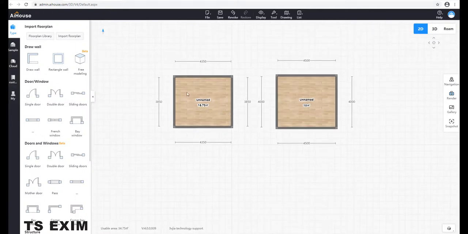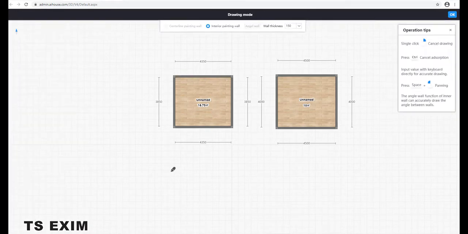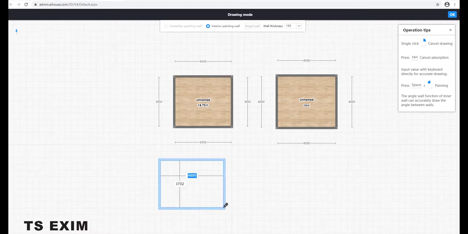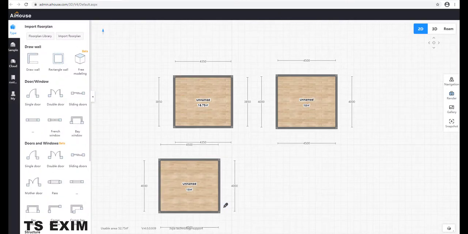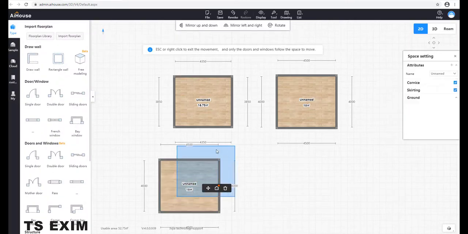Okay, another button is this one, rectangle wall. You can click on it. Just draw the shape. Usually for rectangle, type 4500, press enter, and it will shift to another column. Then 4000, press enter, and it will complete. Then you can click here to move the area.